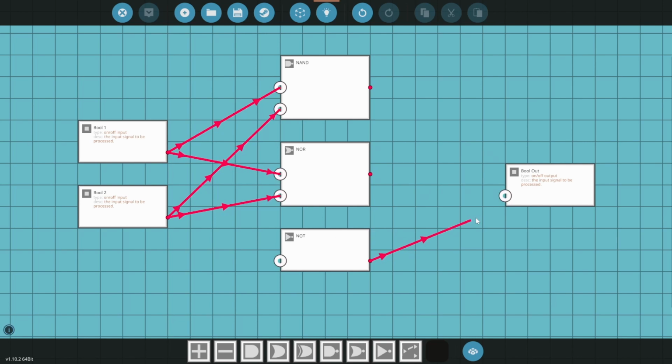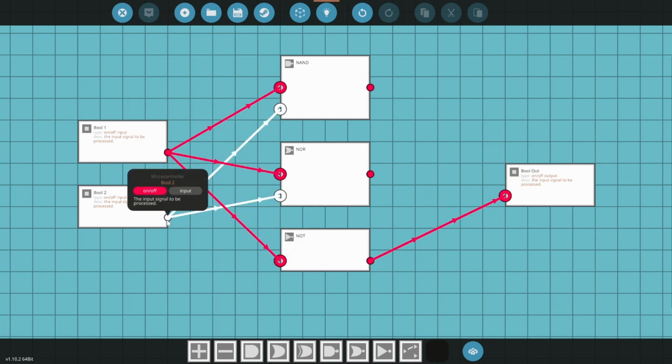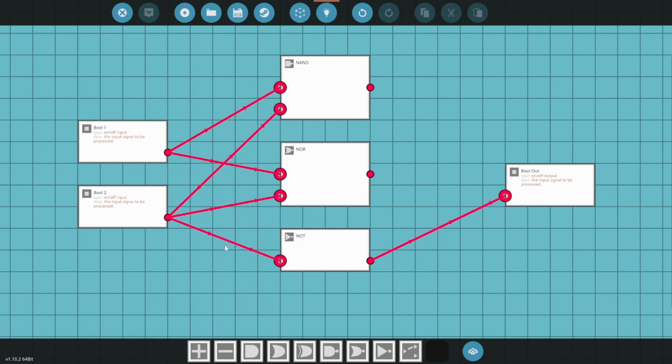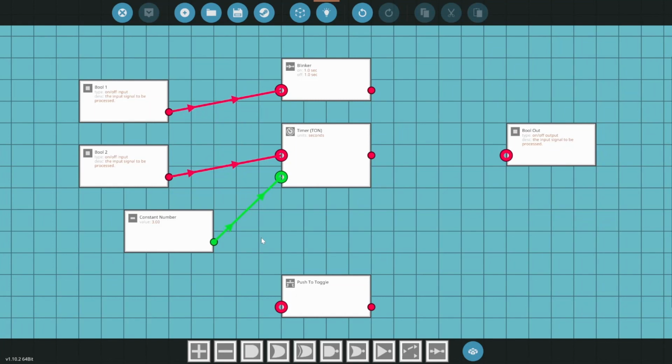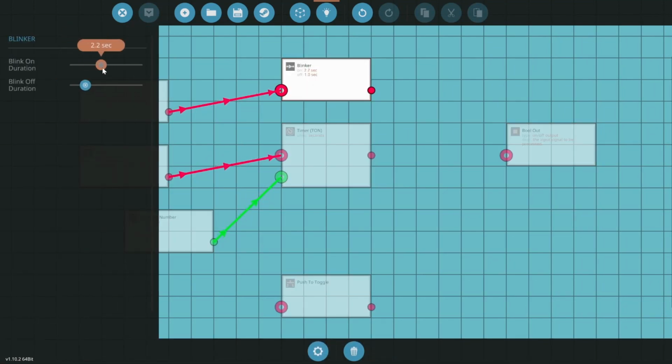The NOT block simply outputs the opposite of the input. When computers were first being developed, nearly every operation was done with these 6 simple blocks. Now let's look at some other Boolean blocks. The blinker block outputs an alternating Boolean value when the input value is true.